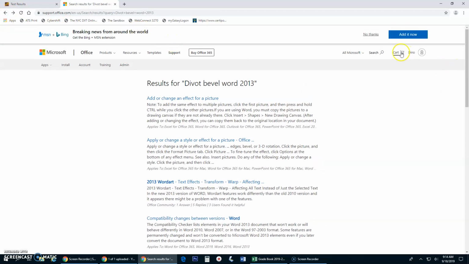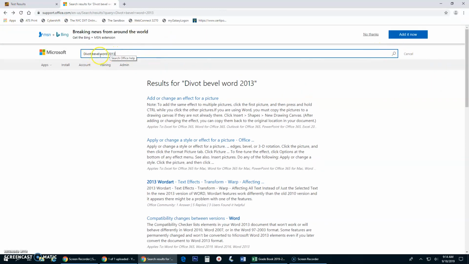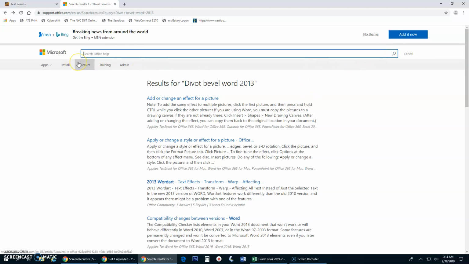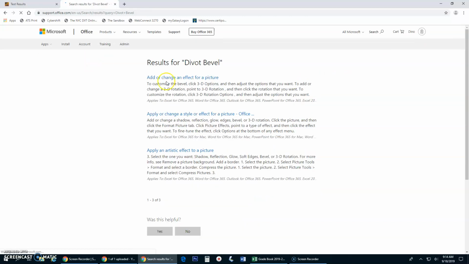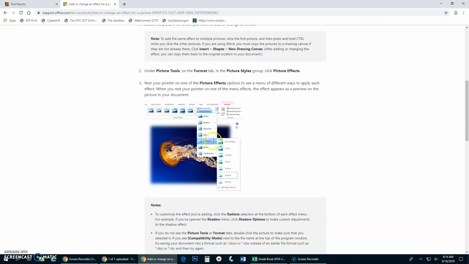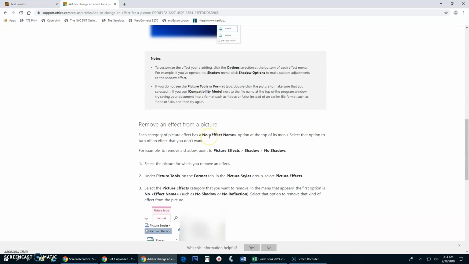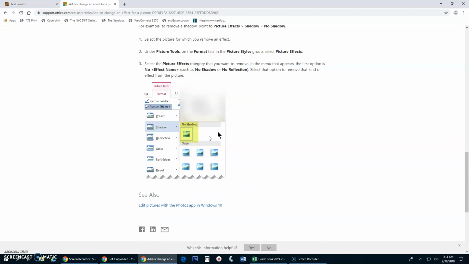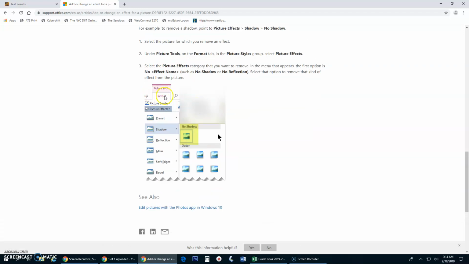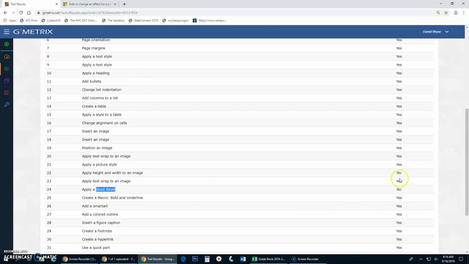No, sorry. Let me go to search again. I want to find a good one. Divot. Search. Divot bevel. Let's try it without. Change the effect of a picture, the divot bevel. Yes. No. No. It's the same one. It's the same link. There is bevel. At least you see bevel and you know that it is in picture effects, which is in, like I said, the format menu. This will help you. So basically, all right, it's not always going to be right in front of your face, but let's try one more.